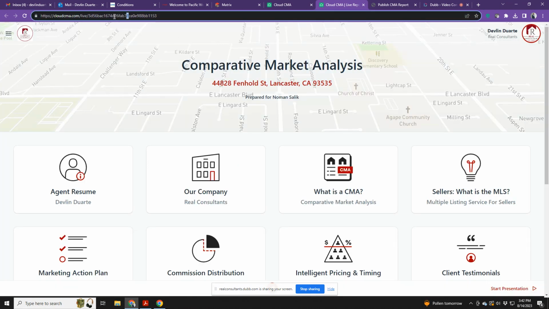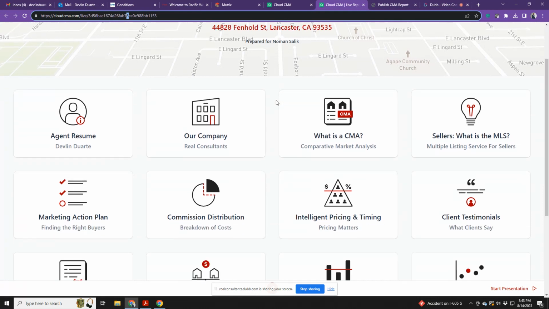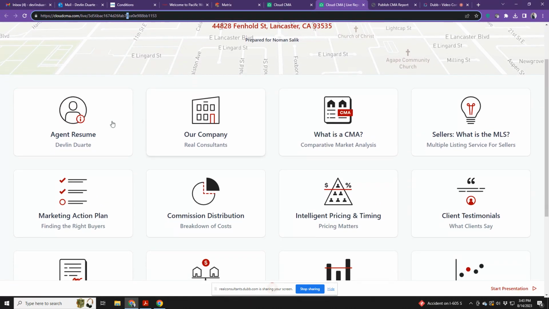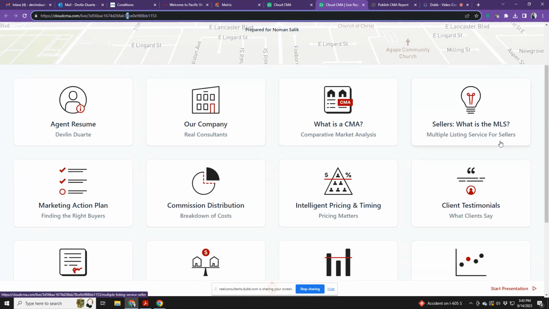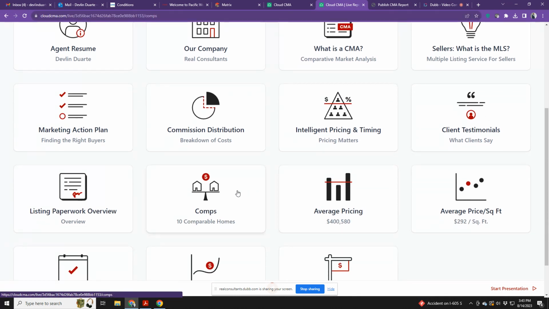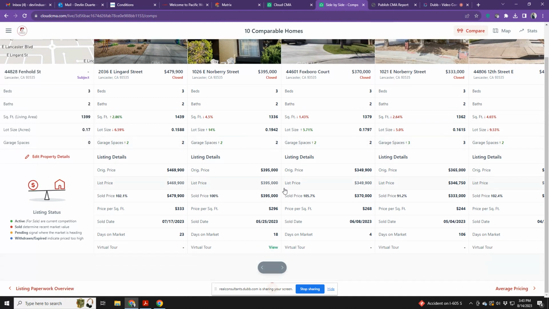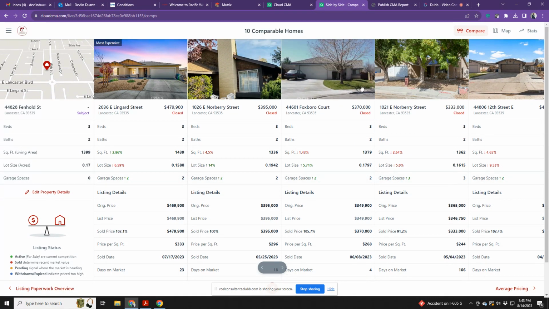And this link right here at the top, you can email it to the client and they can open it up, if you don't want to waste paper, or they just want something emailed to them. This is what they're going to see when they get emailed. Comparative market analysis for this address, prepared for the client. You put your resume in there, about our company, but all they really care about is comparables. So you open it up and it gives them the comparables.